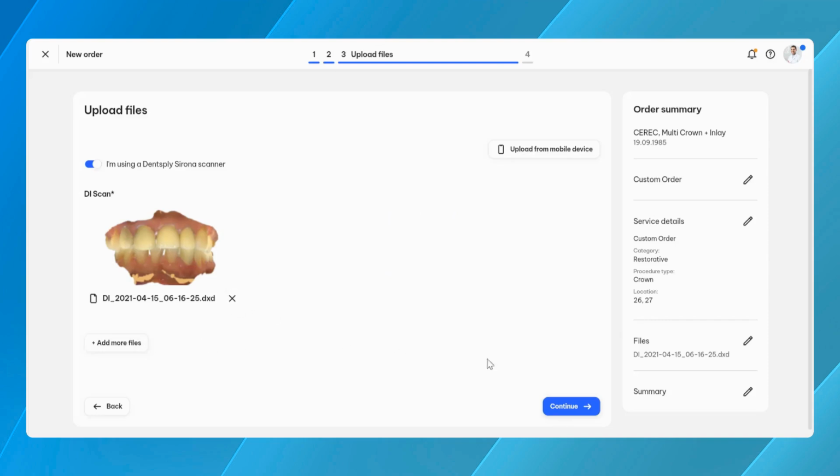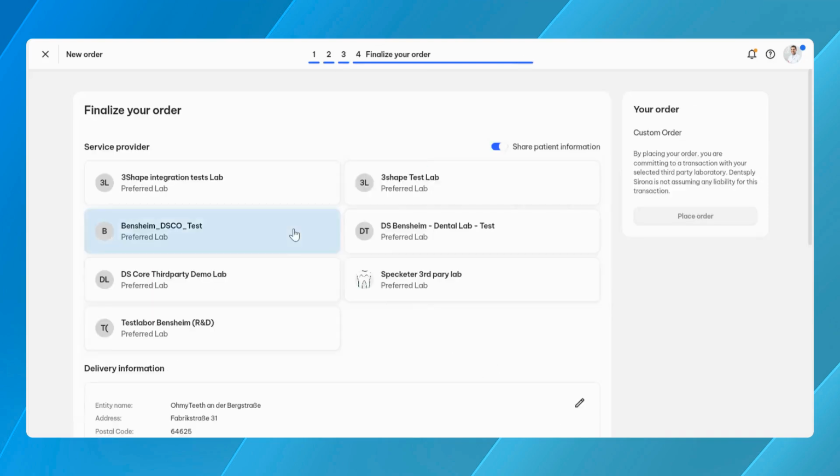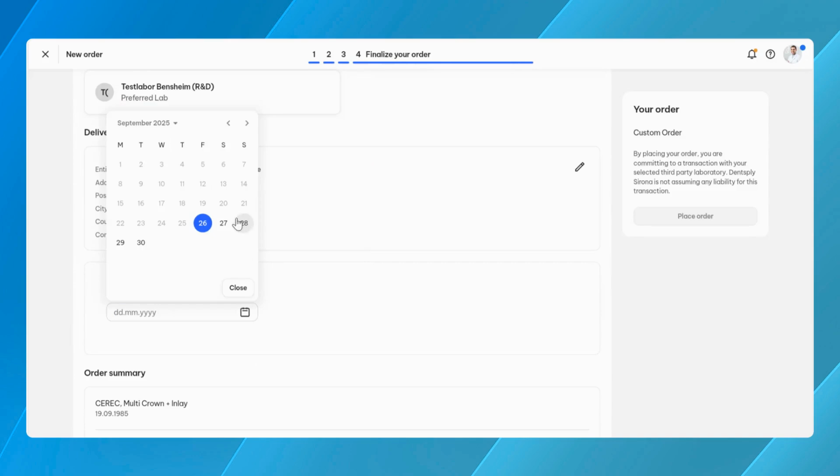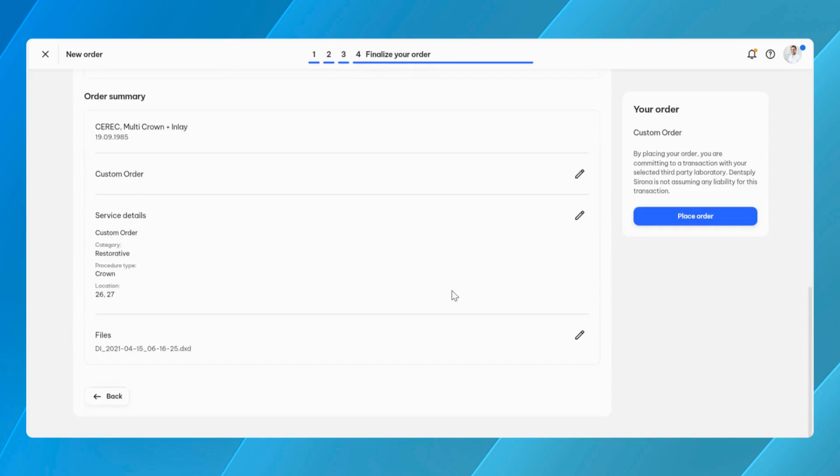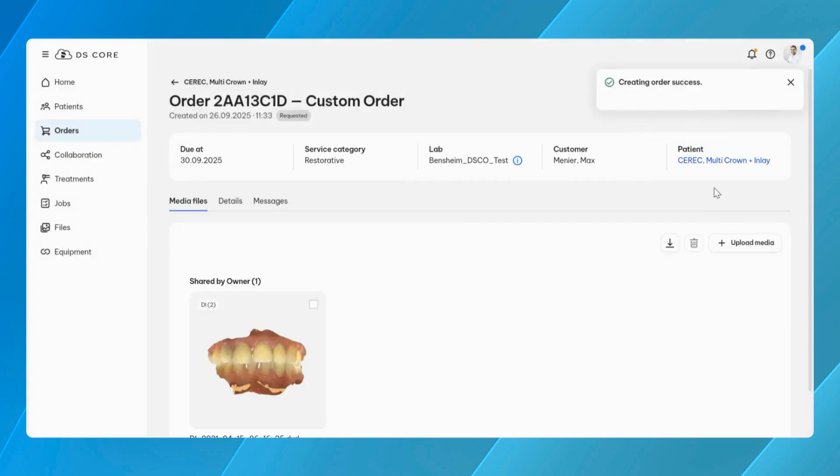From there, the scan is already attached, and they can add additional files if needed. Select Preferred Lab, and all that's left is to choose a return date. And with that, we submit the case to our preferred lab.